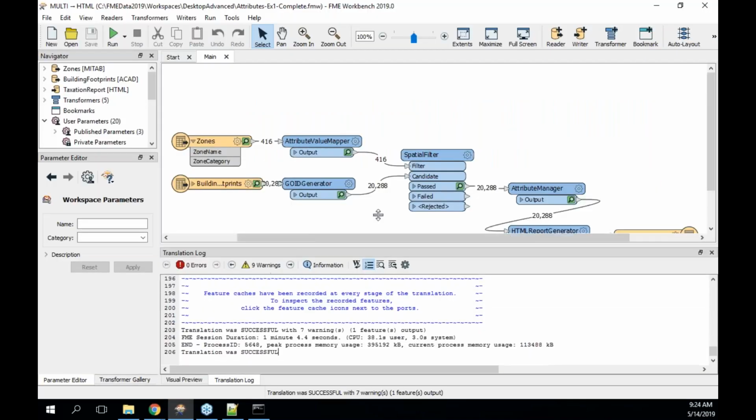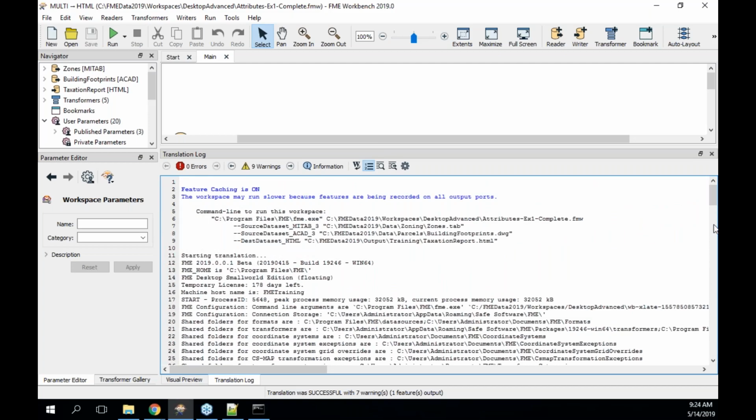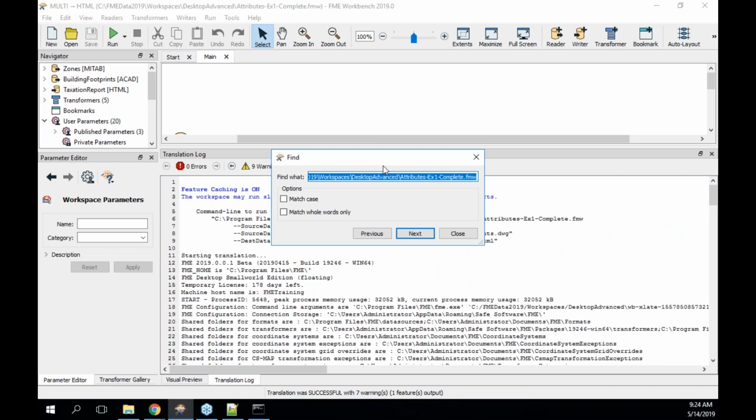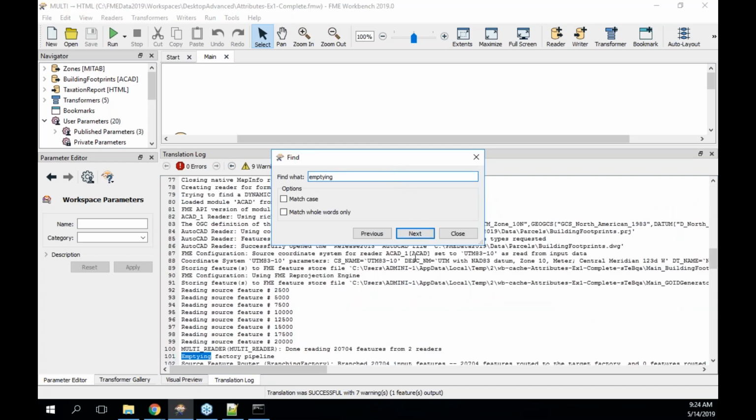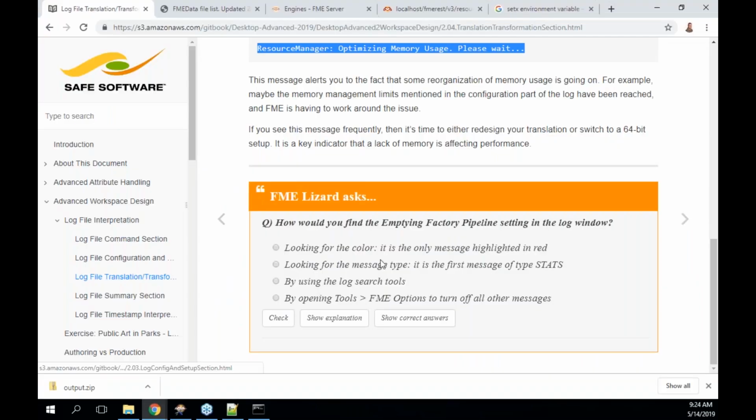I just ran a translation. I don't actually want to look for it. There we are, emptying factory pipeline. Definitely not a red entry. So that's not the correct answer.